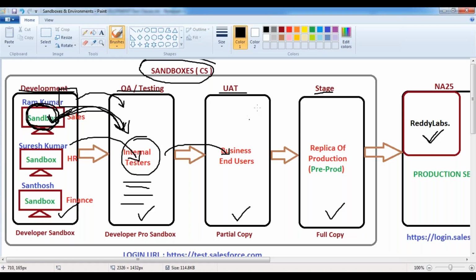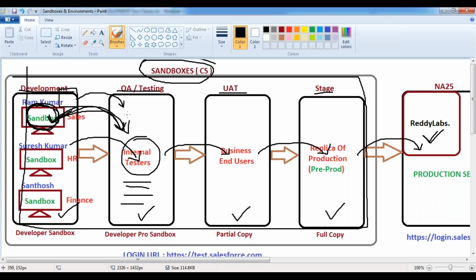Here, from the client side, the business people and end users do the testing with live data. If UAT is also working fine and there is no issue, we move the code to the stage environment, and then we collect the deployment window from the client side. Once the client approves the deployment time, like Saturday and Sunday, we deploy the code to the production instance. From there, customers, partners, employees, everybody can access this application. Development, QA, UAT, stage, these are all sandboxes.